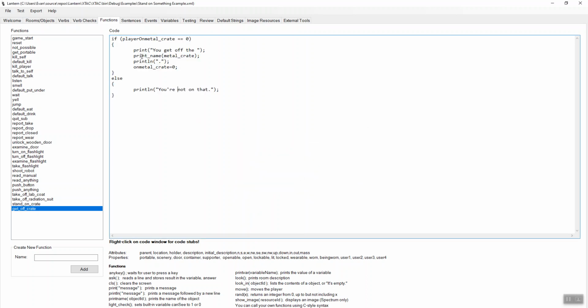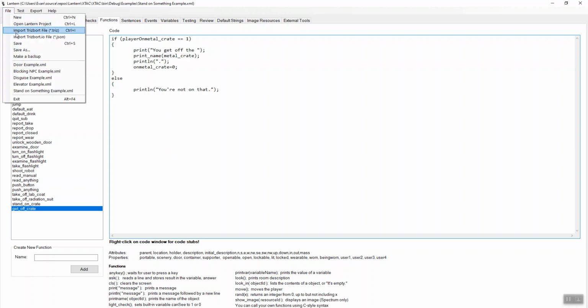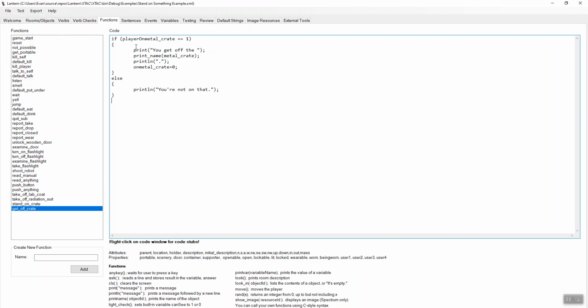So if the metal crate... Oh, no, that should be a 1. I'll go fix that snippet right there. That should be a 1. So you won't have that problem. If we're on the metal crate, which means that variable is set to 1, then we're going to print we get off the thing, and now we're not on it anymore. Oh, and there's another bug. All right. Don't worry. These will all be fixed by the time you encounter them.